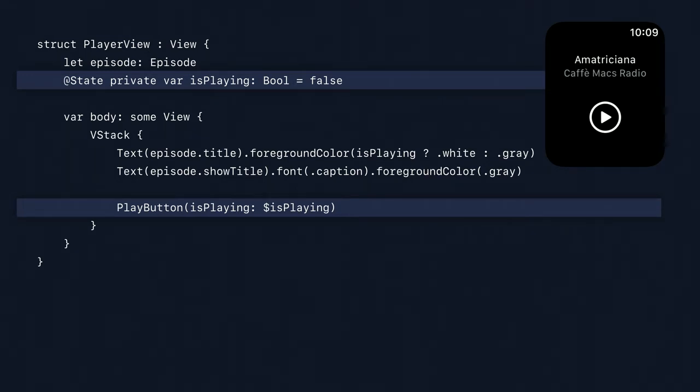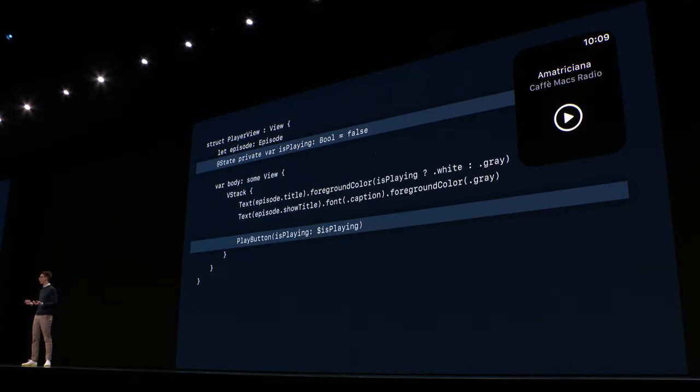I want you to pause for a second and appreciate how simple but powerful this is. PlayButton does not contain a copy of the isPlaying value. It just has a reference to it through the binding. So there is no need to keep this data in sync between your views. And I want to contrast this with what we have to write today in UIKit or AppKit.